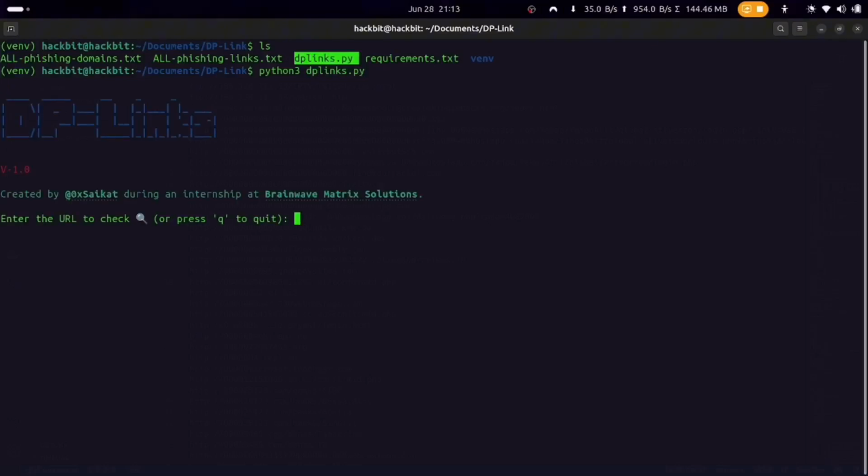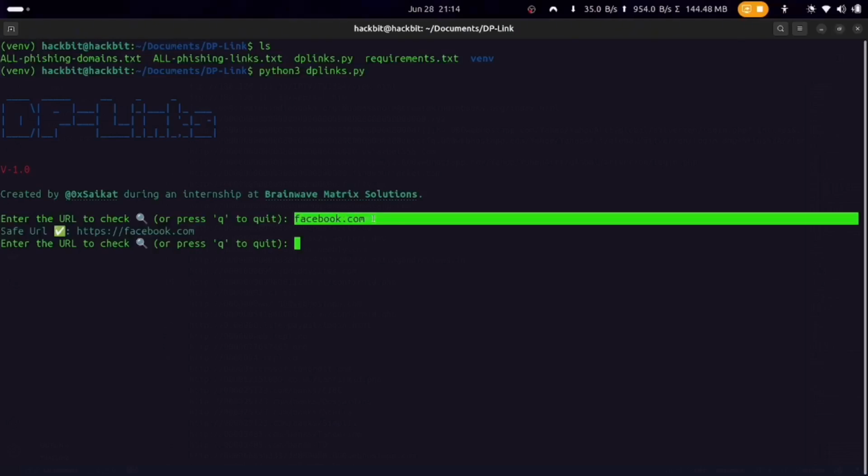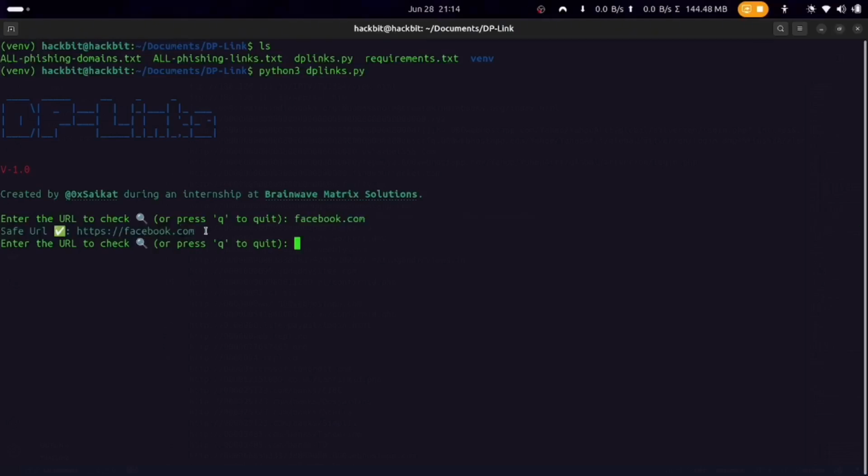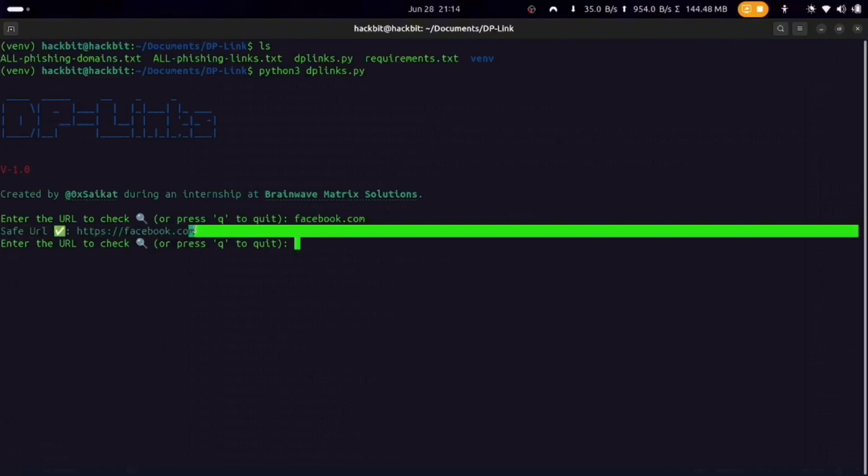As you can see, this is the interface of our tool. Here you can see I created this tool during the internship at Brainwave Matrix Solutions. So if I search the tool, searching this tool, as you can see, when I search facebook.com in this tool, the tool marks the domain as a safe URL.